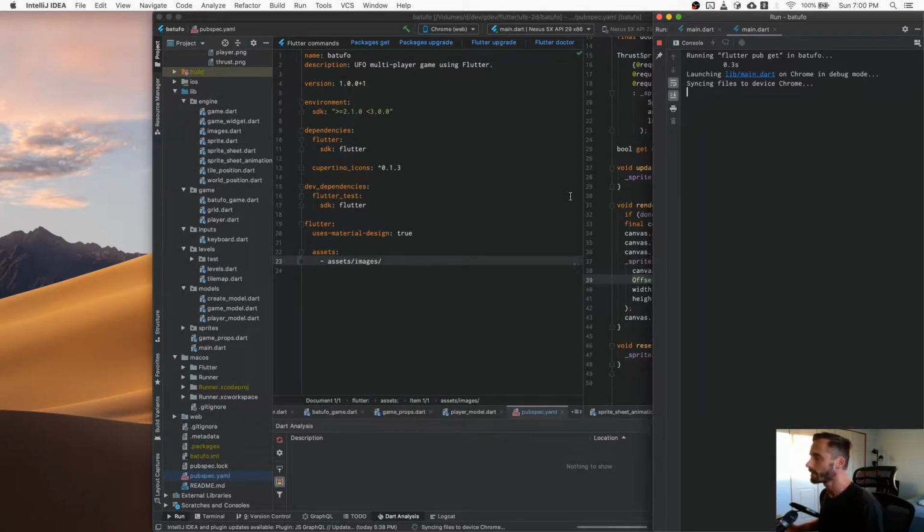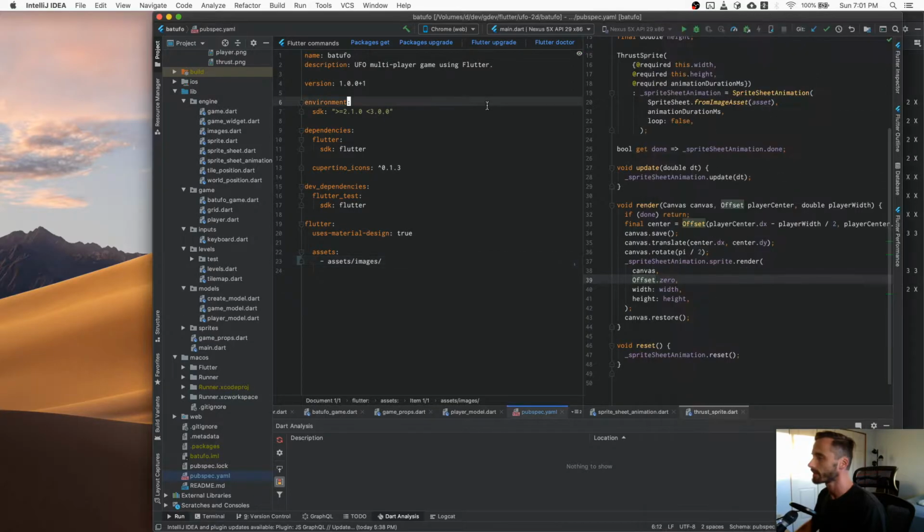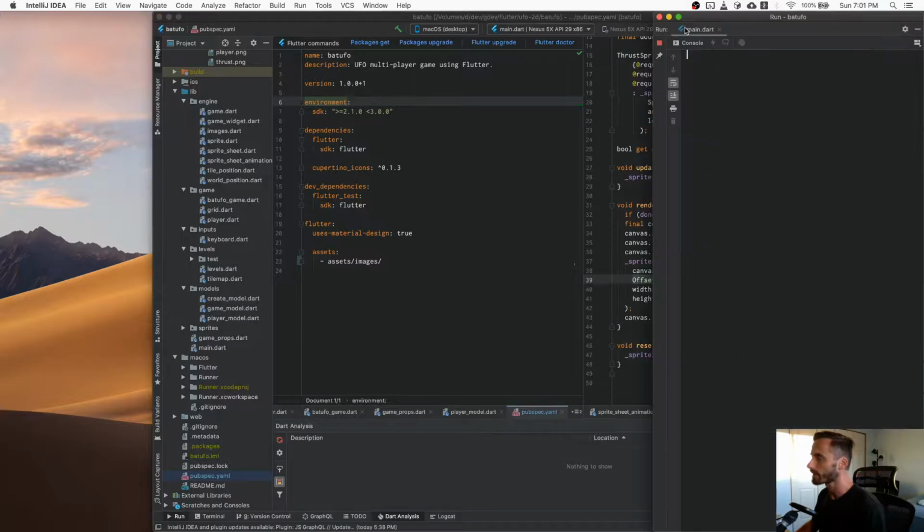And then now we're launching Chrome. I actually don't want to do that necessarily. I want to keep working on macOS desktop, so let's do that. We'll make sure that works and then move on from there, right?